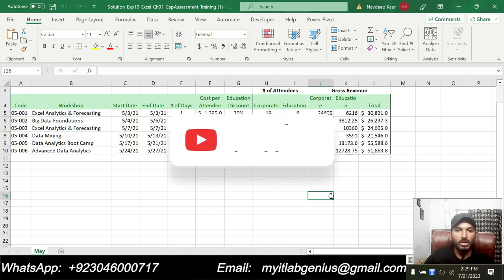So have a look at this complete version of this assignment. If your final version is matching this one, then you are going to get 100 out of 100.